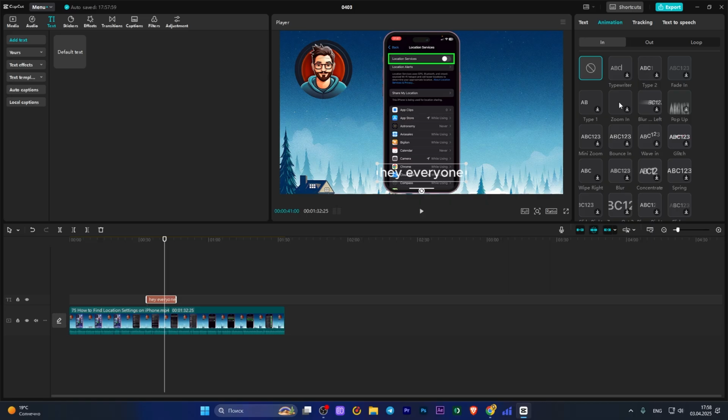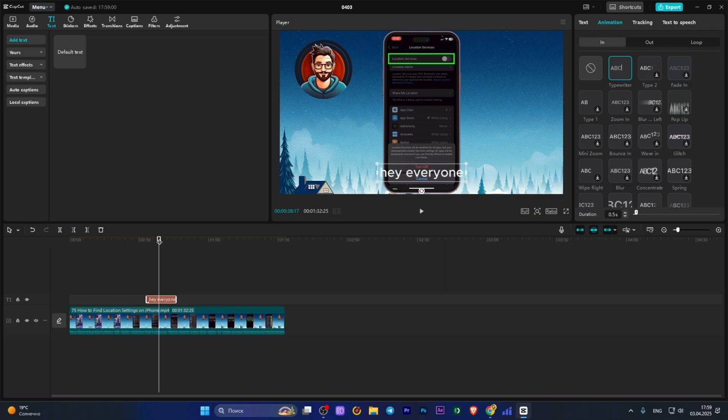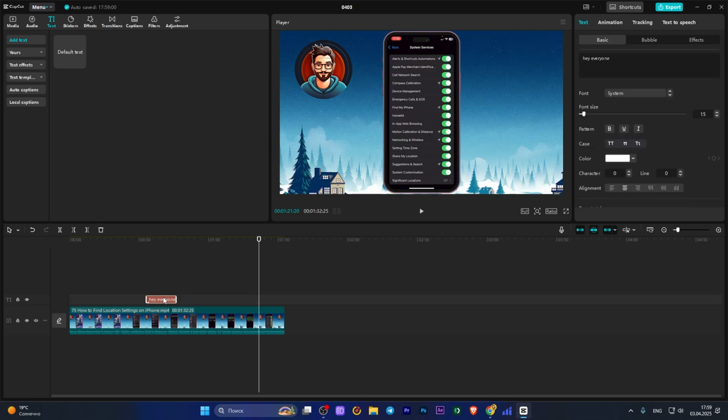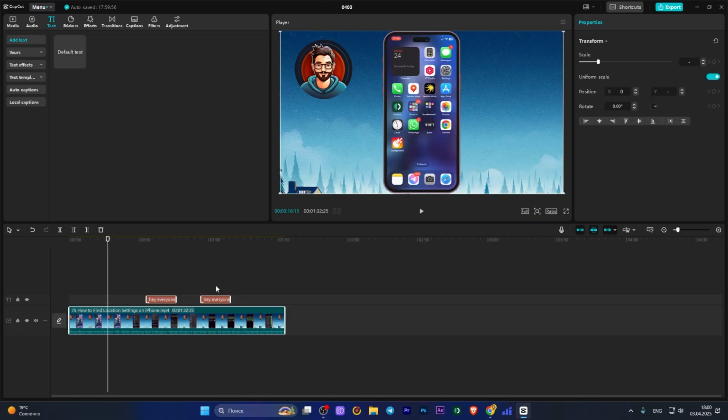Finally, final touches. Play the video, ensure your subtitles are correctly timed. Update text position or timing if needed. To edit multiple captions at once, select all text layers using Ctrl-A. Then modify font size or color in the right-hand panel. Auto-generated captions may need manual corrections for accuracy.